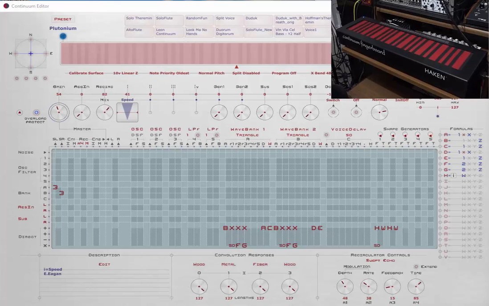Hi. As a relatively new owner of the Haken Continuum, I thought I'd put together a set of videos on various subjects related to it, starting out with some tips and tricks as I've encountered programming the incredible EaganMatrix front-end synth to the Continuum.